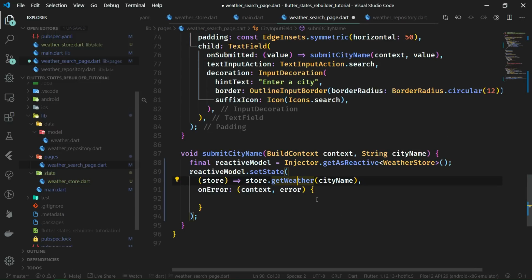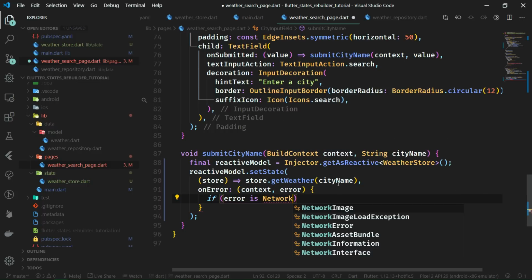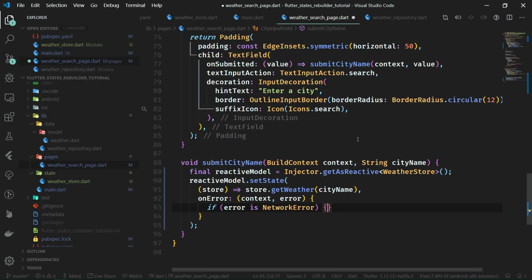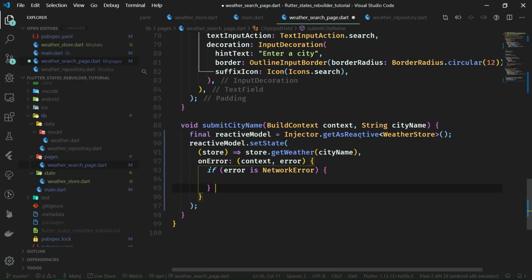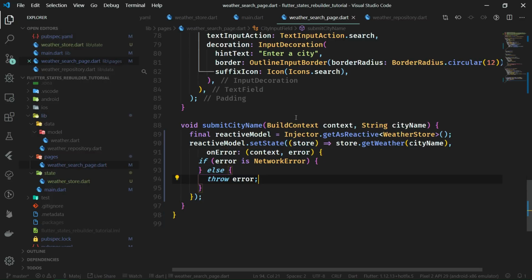So to do that, we need to have an if statement here inside onError, and only if the error is of type network error, which is the only known error to us, only then we want to do something, which is showing the snack bar, but otherwise we're going to throw error. So basically we are going to rethrow it and let it crash the app.